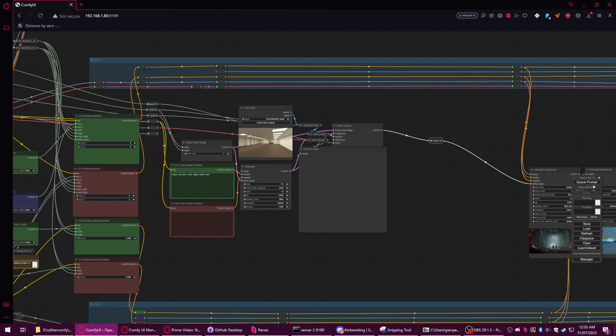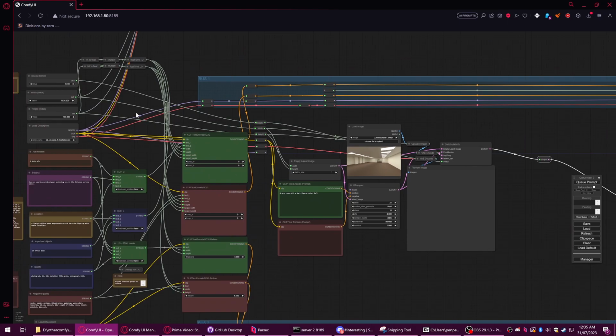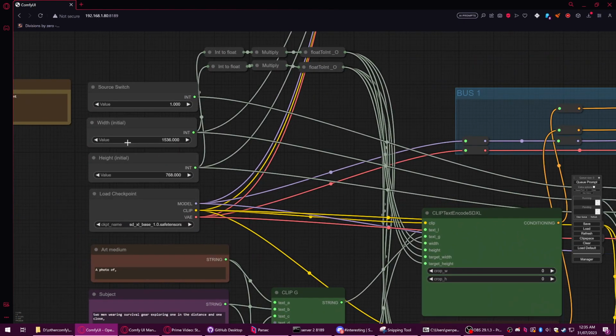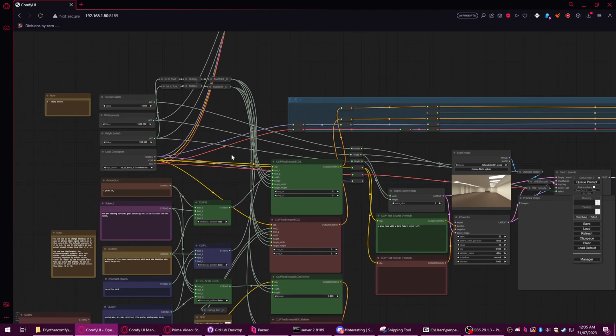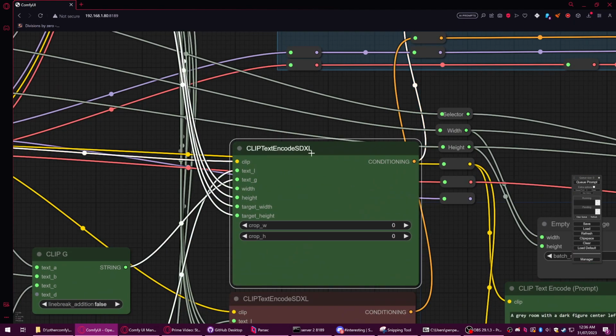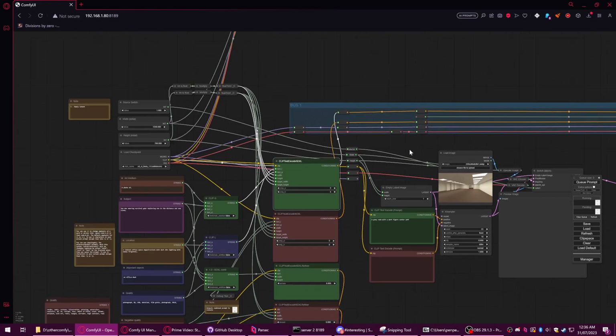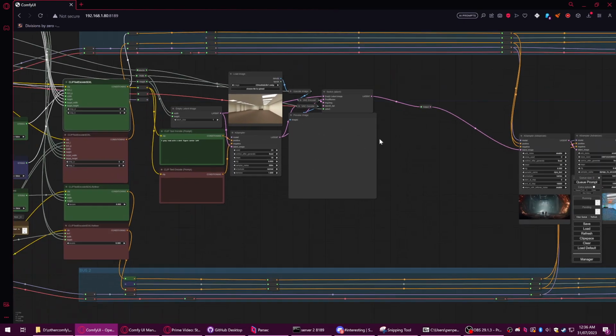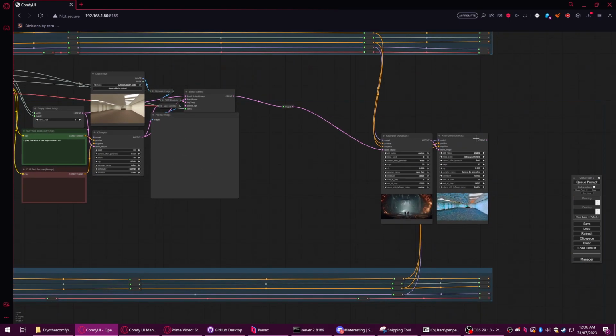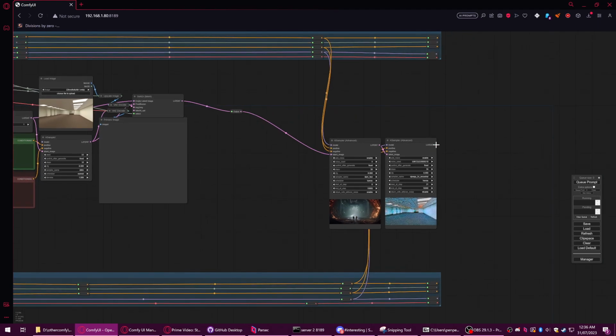The first thing we're going to run is an empty latent image and it's going to come out at 1536 by 768. The number that gets put into these is going to be double that, which gives us better resolution and better sharpness and features in the final image. At least that's the theory as I understand it.